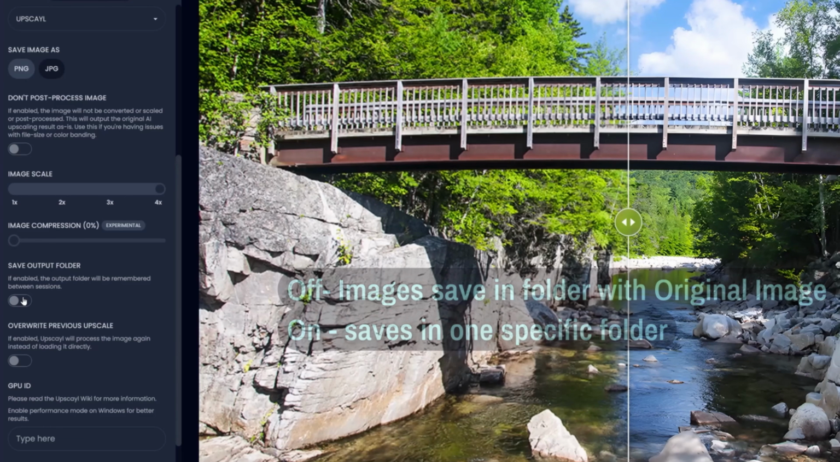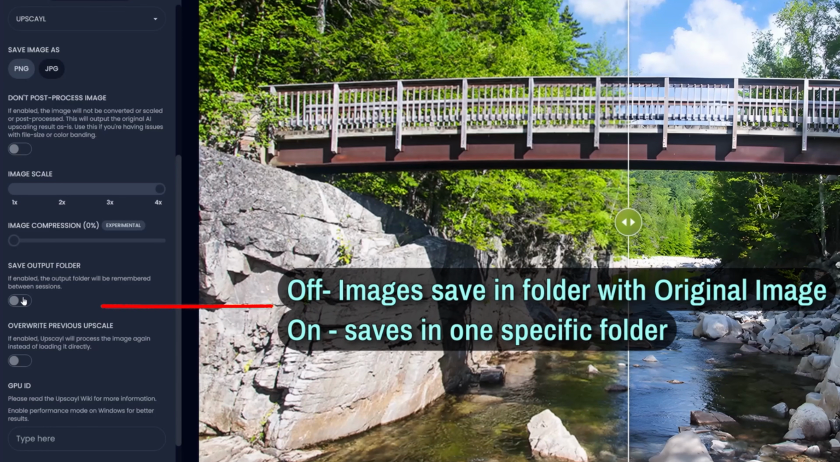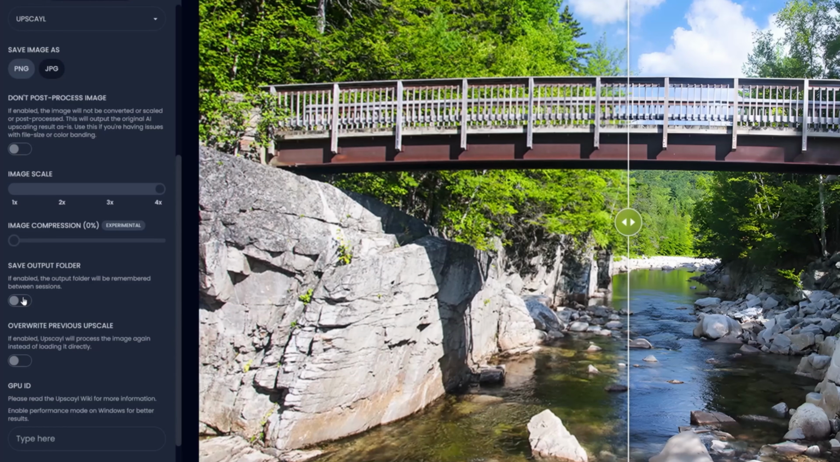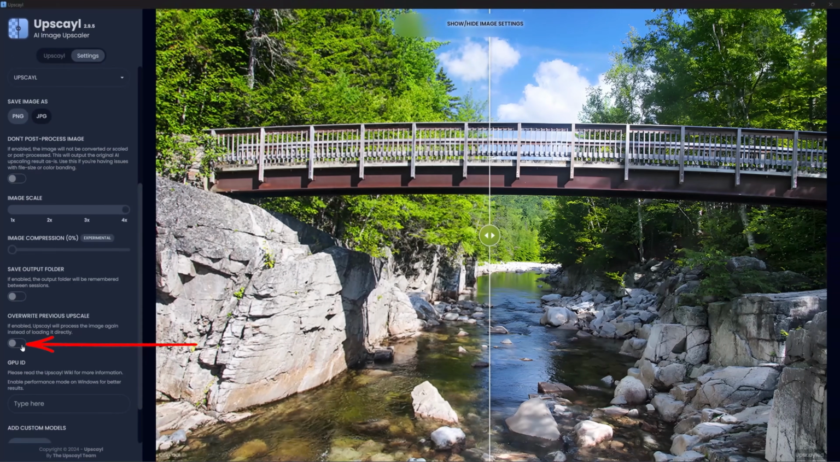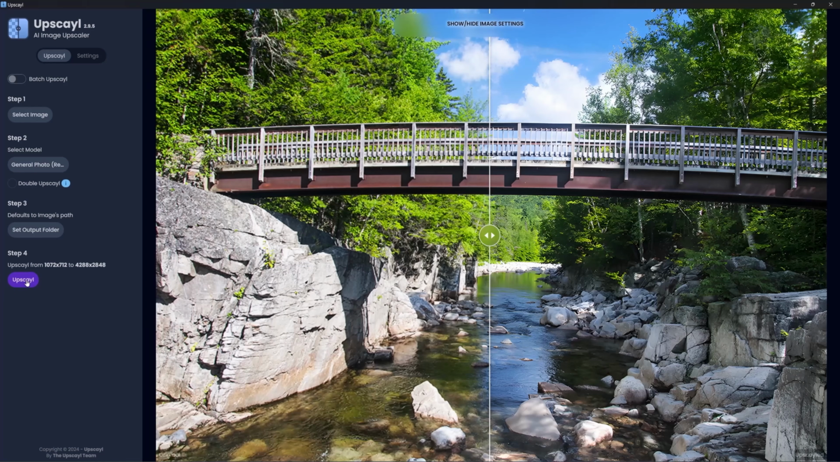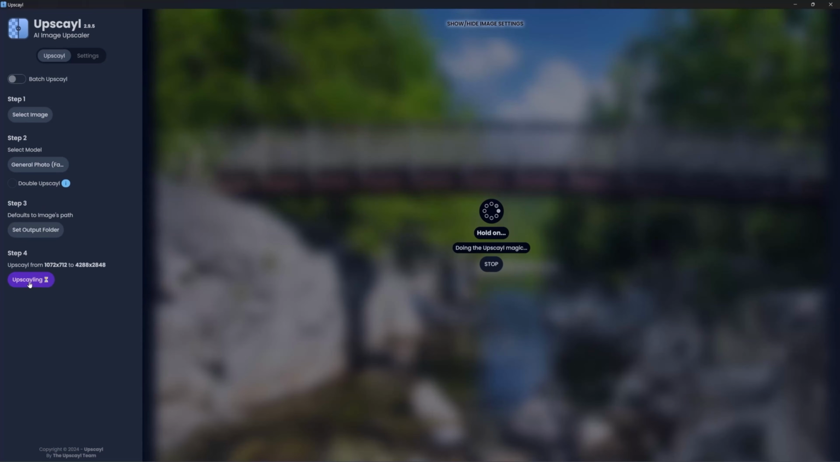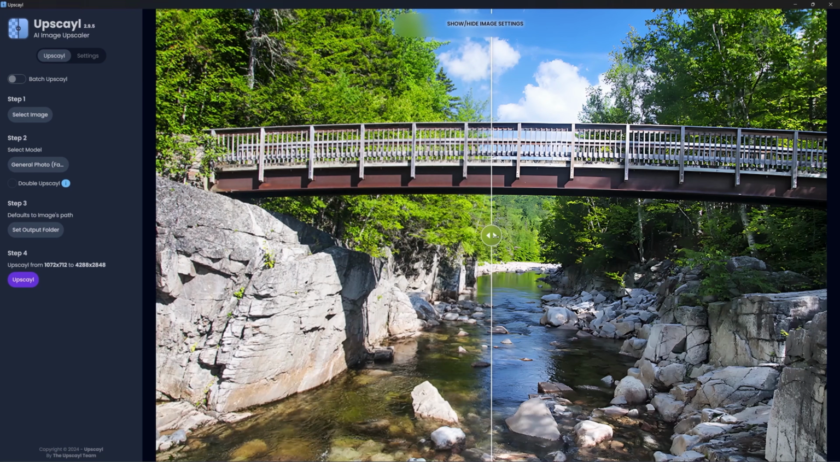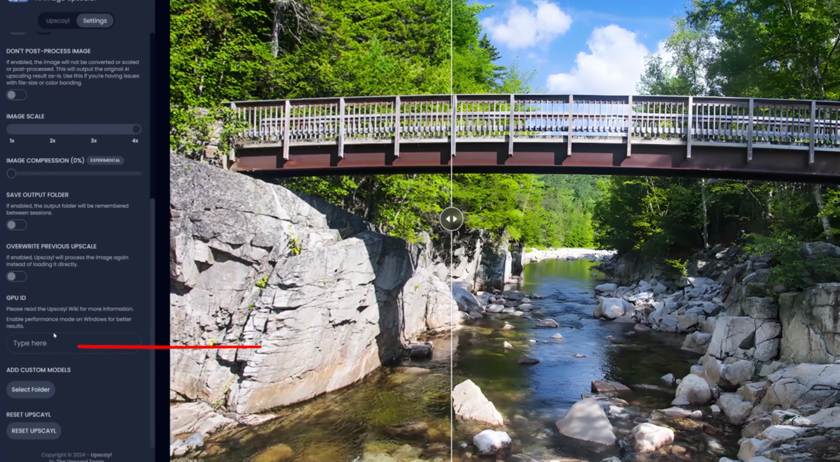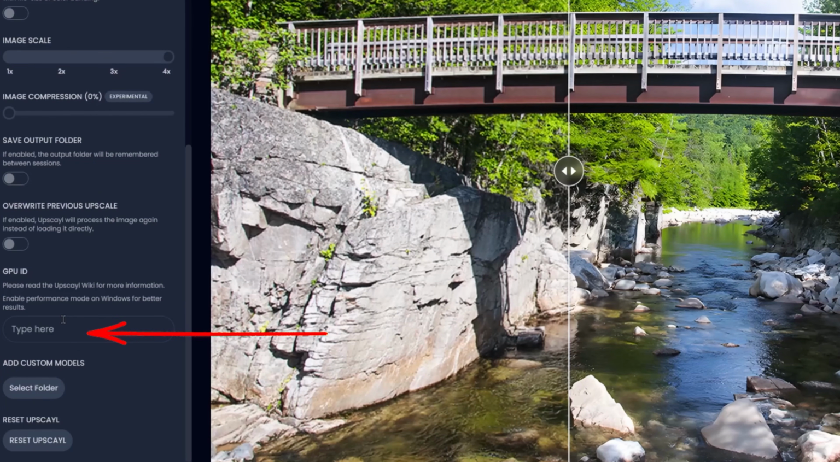You can toggle the save output folder to always save upscales to a specific folder. Otherwise, it defaults to the location of the image you are upgrading. Overwrite previous upscale will redo an upscale every time you run it. If left unchecked, it will simply load in the completed image you previously ran with the same model and settings. It can be useful if you run all the models on an image and want to go back through them and compare faster.